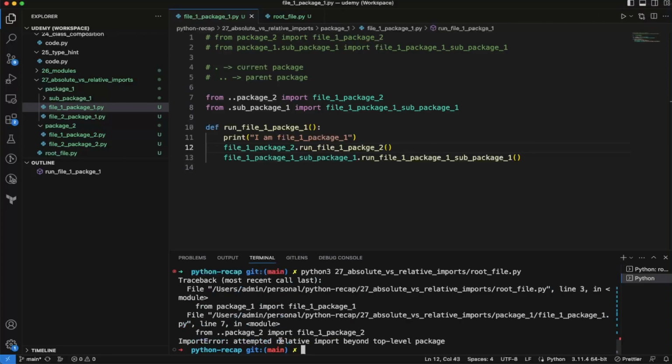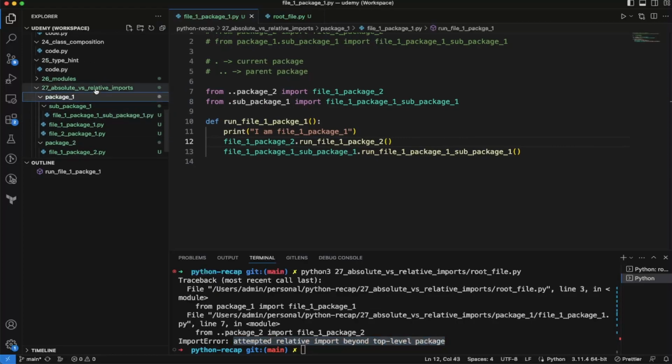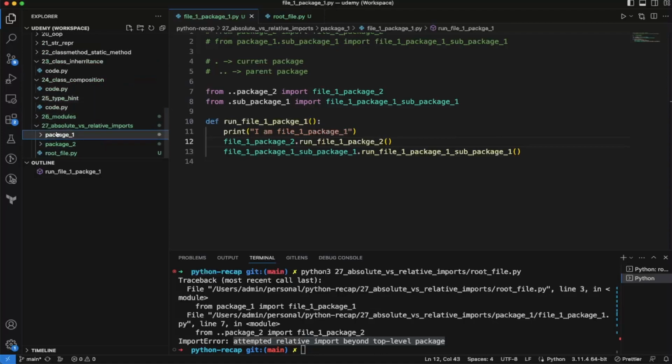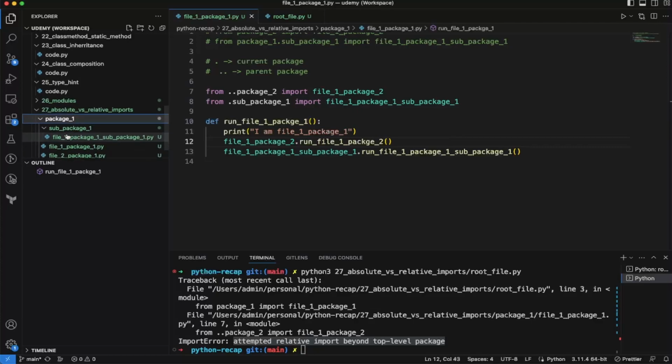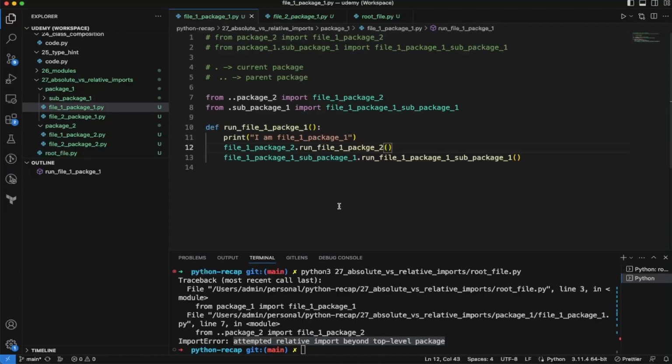So why is that? Because we attempted to import beyond the top level package. We can use relative import only in the packages, not in the root level. Here, in this file, I try to import the package from the root. Package 1 and package 2 lie in the root directory, the parent directory. So inside this directory, I try to import the module from package 2, which is in the root directory, right? That's why we're getting that error. In Python, we cannot do that.